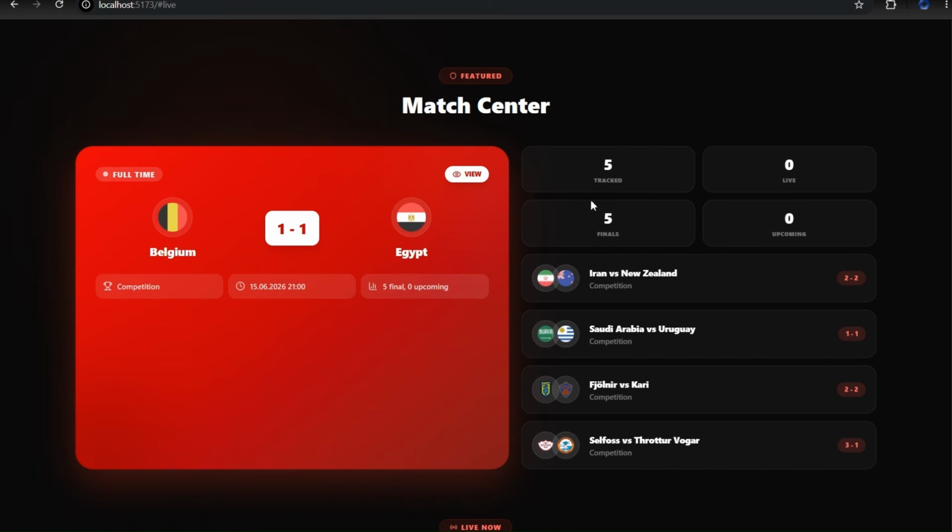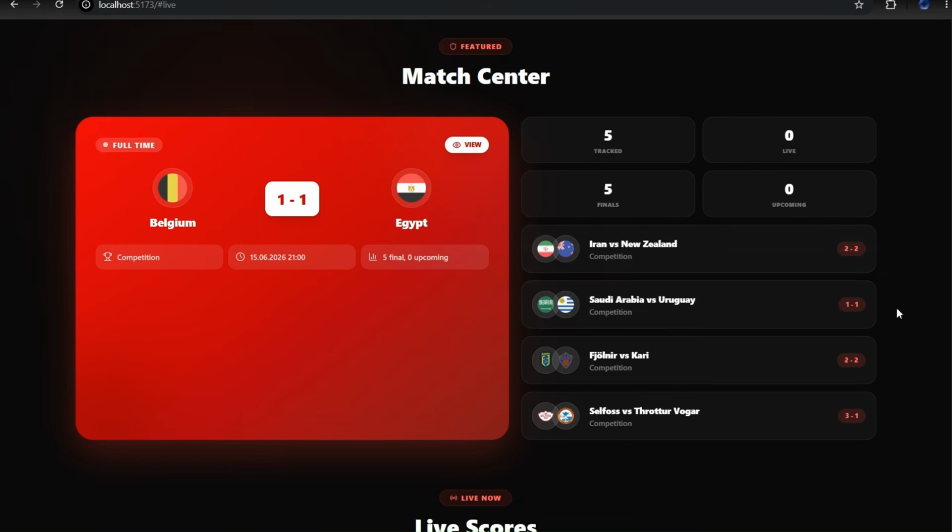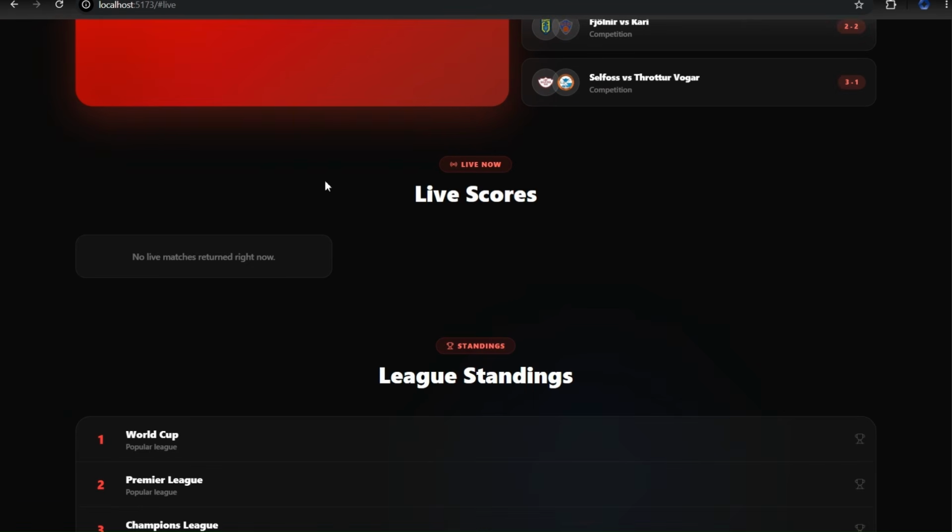On the side, we have smaller match cards and quick statistics showing how many matches are tracked, how many are live, how many are finished, and how many are upcoming. This gives users a quick overview of the current football activity. After that, we have the live scores section, but unfortunately, there is no live match going on right now, so there is no live match cards showing in this section.